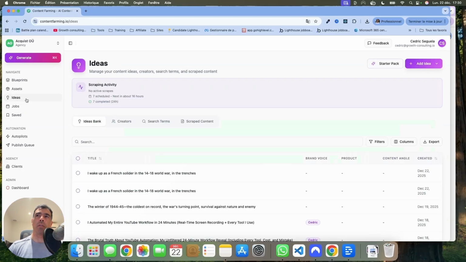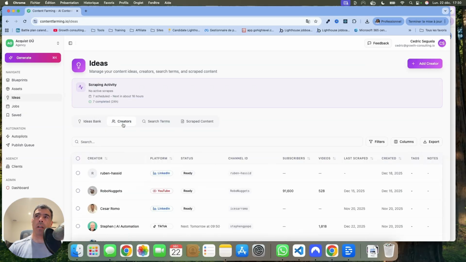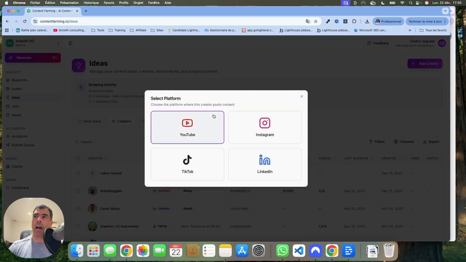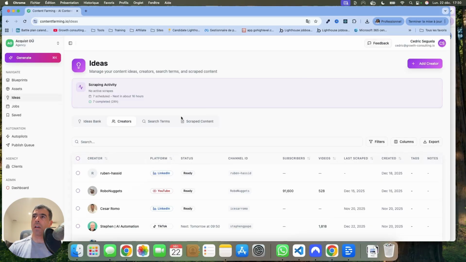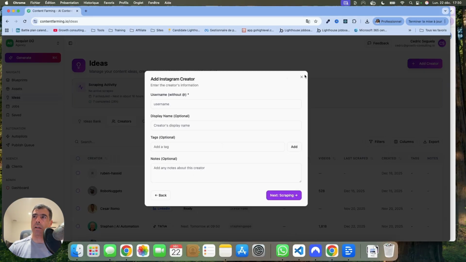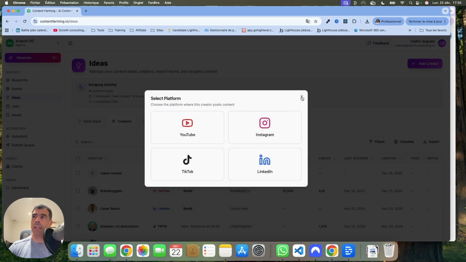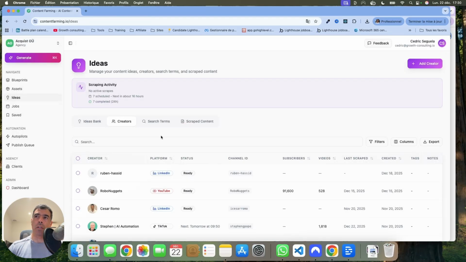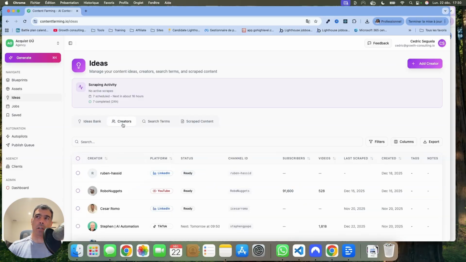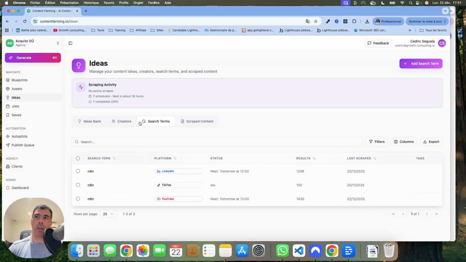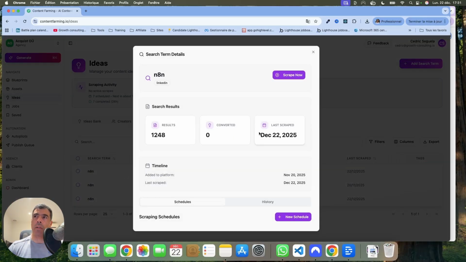So next you'll want to go to IDs, and then you'll click on creator. This list is going to be empty. You want to click on add creator, and then add a creator from YouTube, for instance, or you can add a creator from Instagram or from TikTok or from LinkedIn. They all work. You can also create a search term. Basically, once you have created creators and search terms, you can scrape them on schedule. So for instance, we can scrape n8n on LinkedIn on a daily basis.